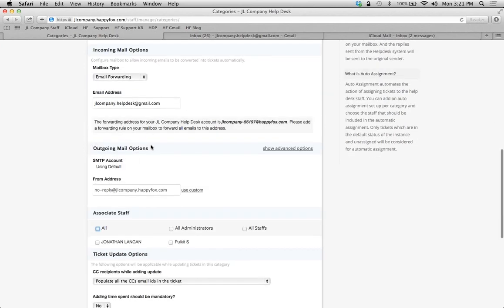And now I'm going to set up my outgoing mail options. You have a couple of ways of doing this. You can keep this no-reply email as is, and your emails will be sent from your HappyFox account or this email address to your customers, basically. If you do this, you run the risk of your replies landing in your customer's junk or spam folder. So we recommend you set up your own SMTP account. And that's what we're going to go over in this video.